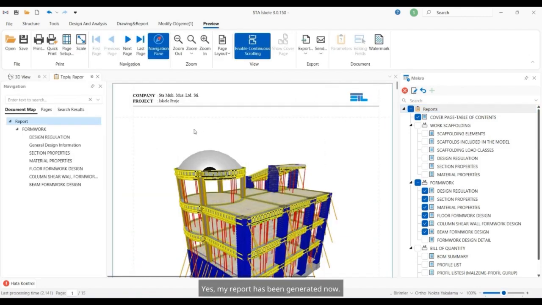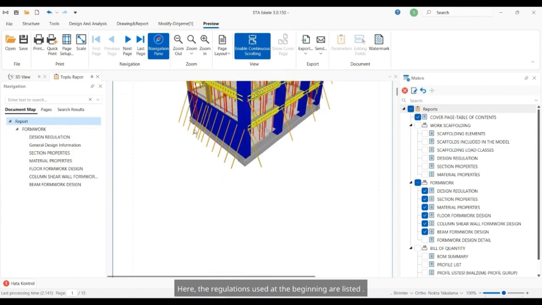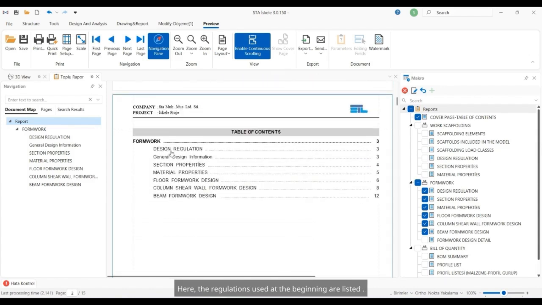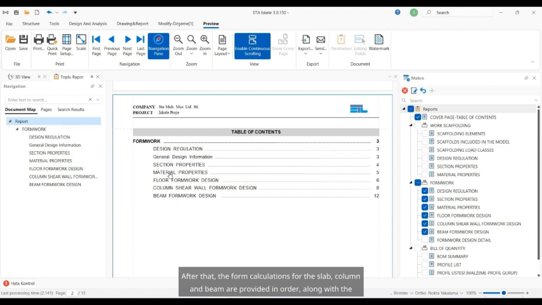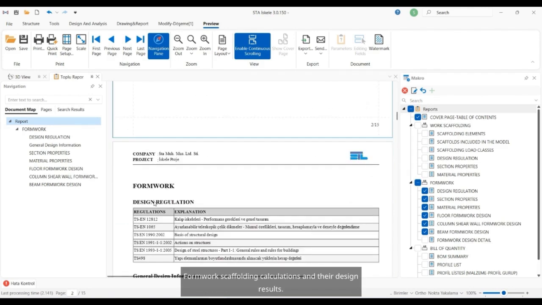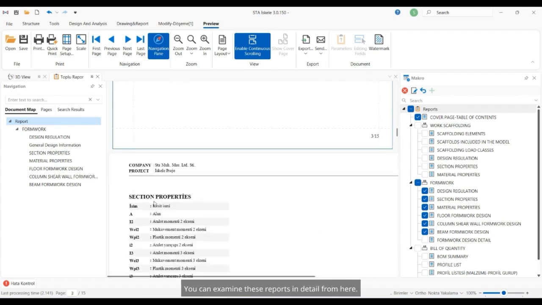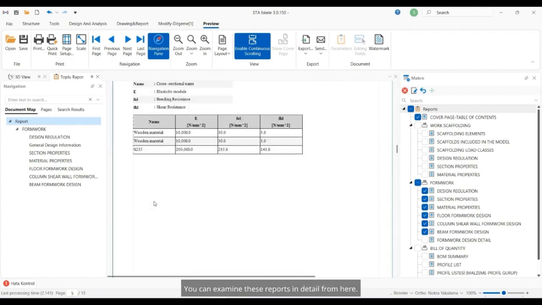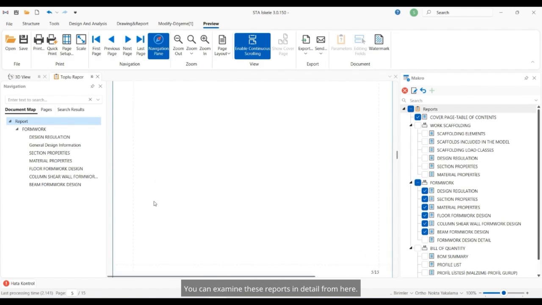Yes, my report has been generated now. Here, the regulations used at the beginning are listed. Our material and cutting specifications are included. After that, the form calculations for the slab, column, and beam are provided in order, along with the formwork scaffolding calculations and their design results. You can examine these reports in detail from here.